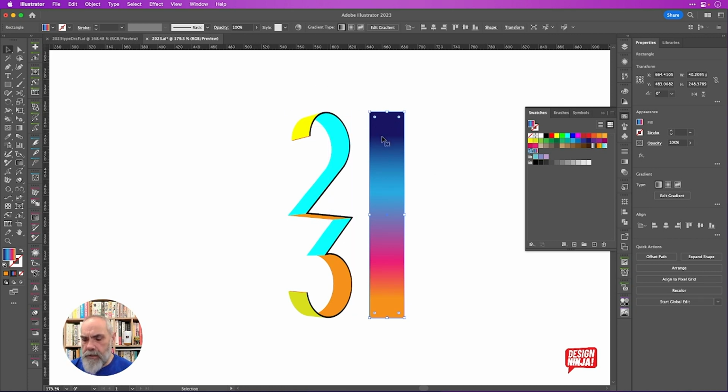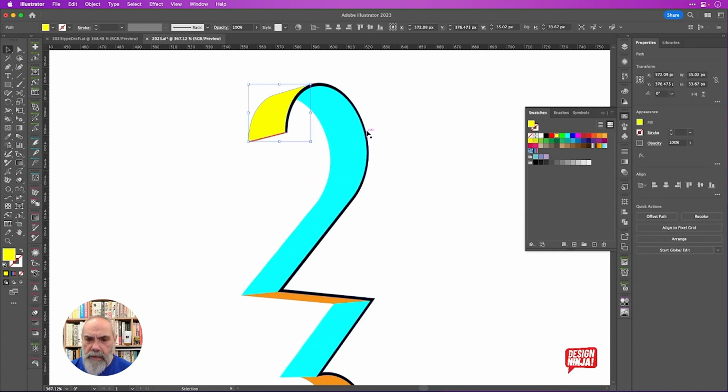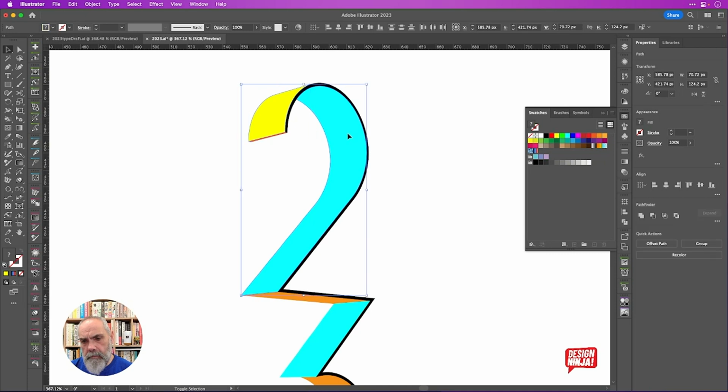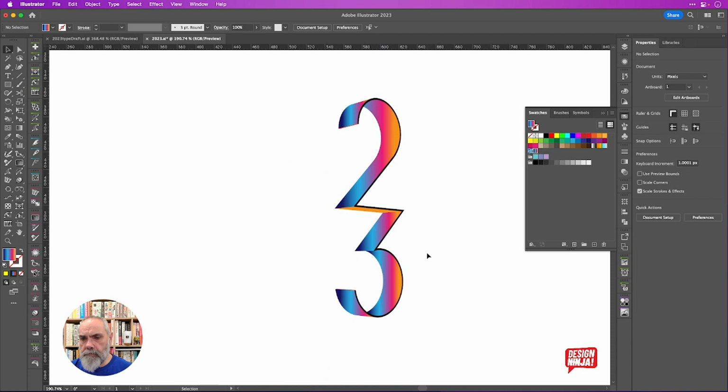And I think what I'm going to do is just pick up all of these bits just here. The bits that are on the underside I'm not going to worry too much about for the moment. These bits here, and apply that gradient to them. That's pretty good the way that is. Then I'm just going to work my way around.